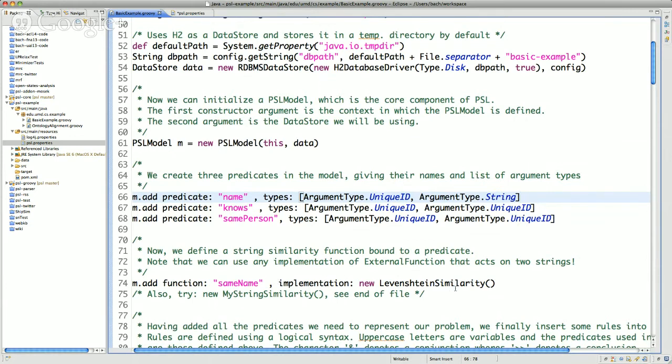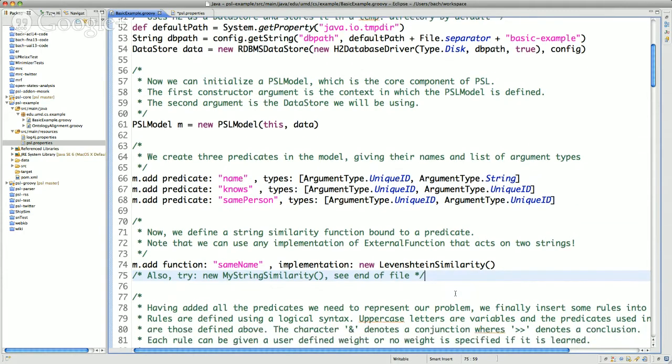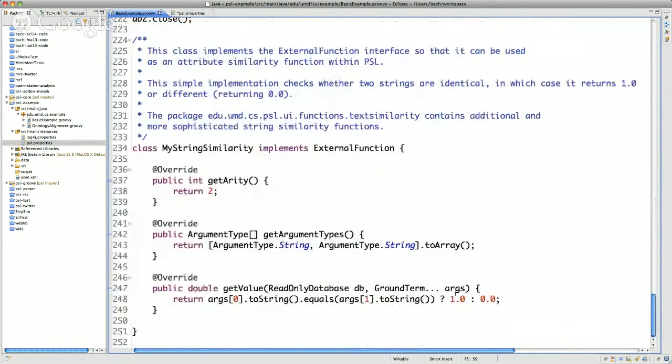This one will use a common one called the Levenshtein similarity, but it's also very easy to define your own. So I'm going to jump to the end of the file for a second and give an example. It's very easy to define your own implementation. All you have to do is implement this external function interface. All you have to do is specify the arity, the number of arguments that it takes, and an array of argument types. So here we see that we want this string similarity function to operate on 2 strings naturally.